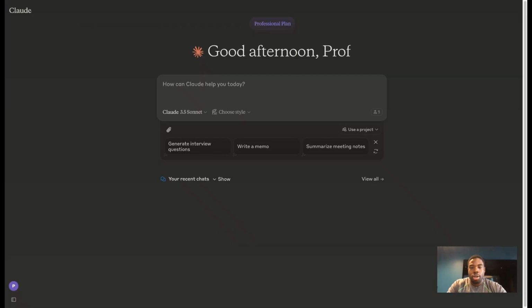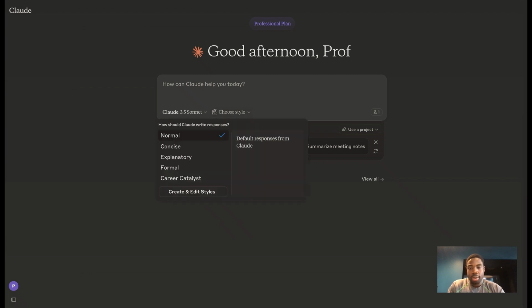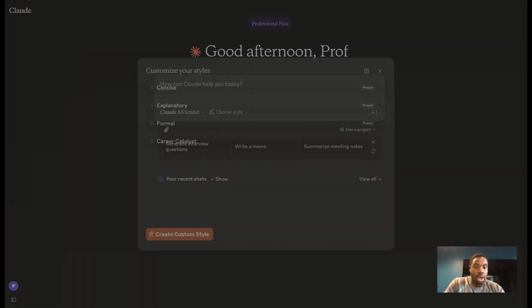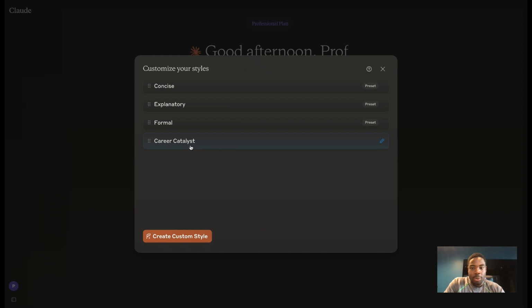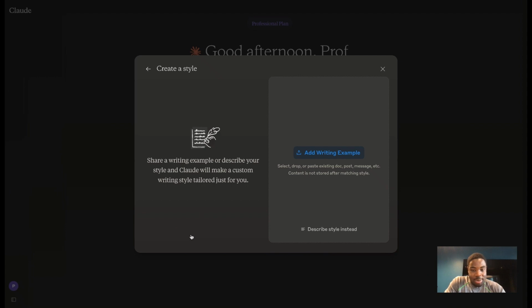So now we're back on the Claude homepage and we have the regular Claude interface here. But if you notice, there's a choose style dropdown. And in here, you can start with some of the pre-configured styles of formal, concise, explanatory. You can actually start here and create or edit your own custom styles. If you see here, we have this career catalyst style. This is something I made previously using LinkedIn posts that I've made on career and productivity and things like that. And down here, we can go ahead and create a new custom style.